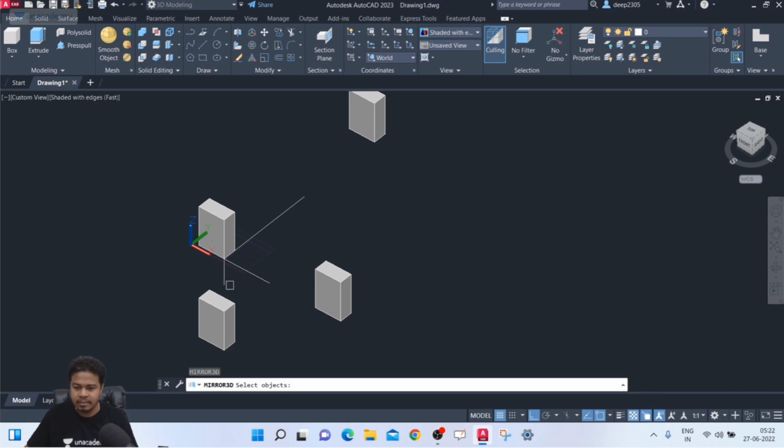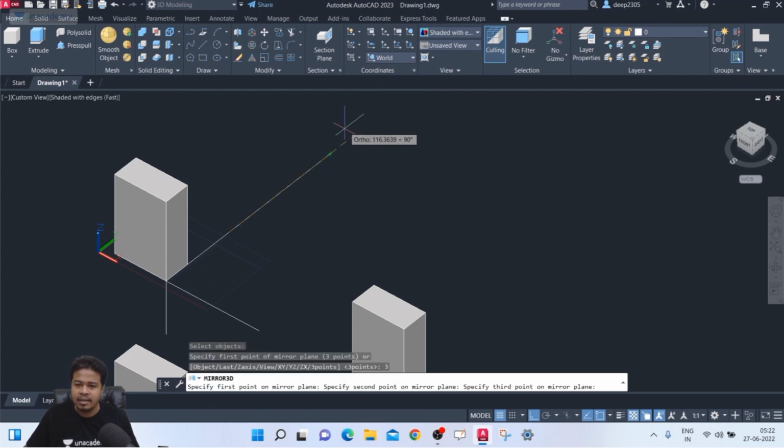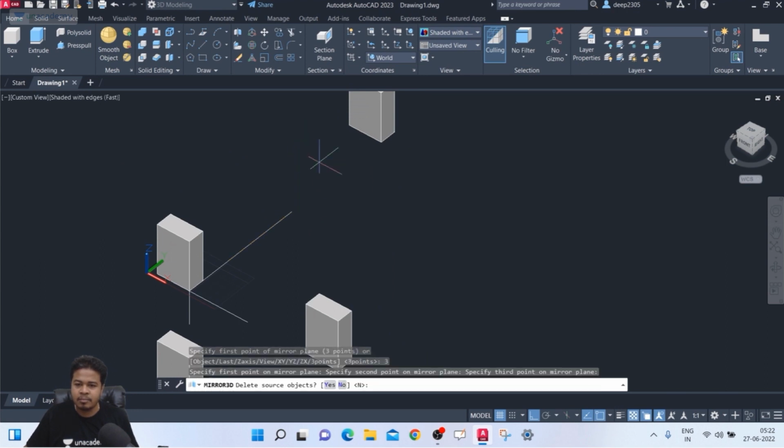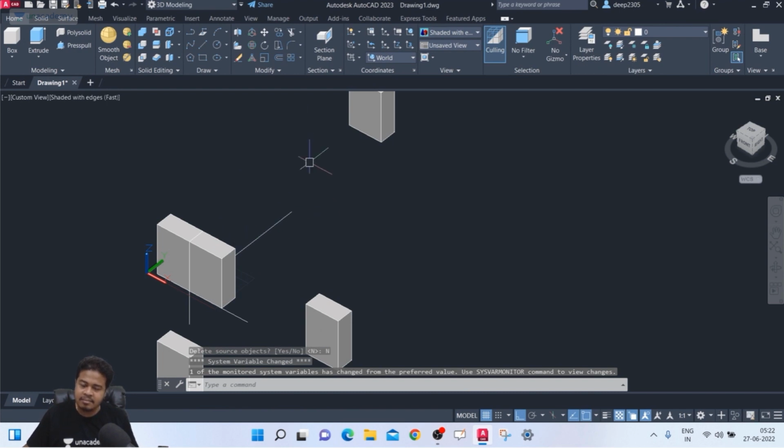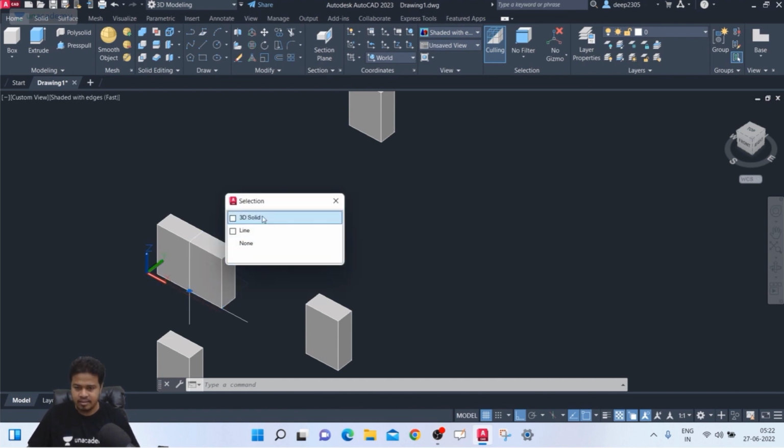Go to 3D mirror again, select this, press enter. Now we have an option called 3 points. Go to 3 points, first point on mirror line. Suppose this is the first point, this is the second point, and let's say this is the third point. Delete source object, no. So you can see I selected this because with the help of 3 points, we can easily create a plane. And about that plane the mirror will be done like this. You can easily see that.